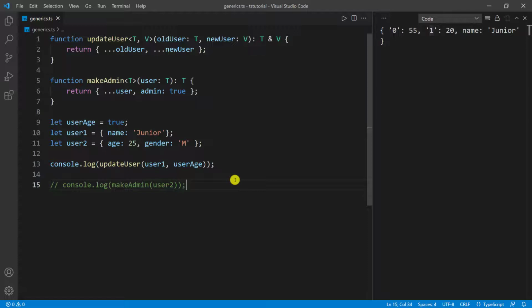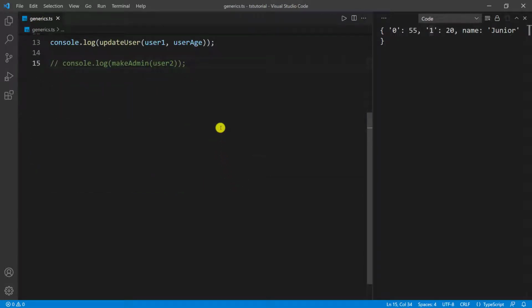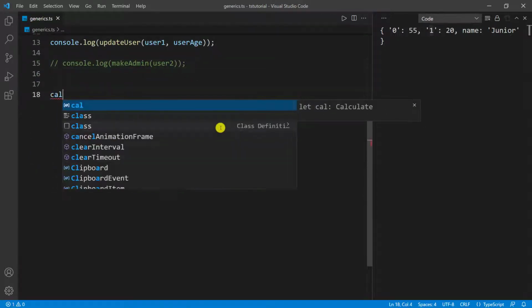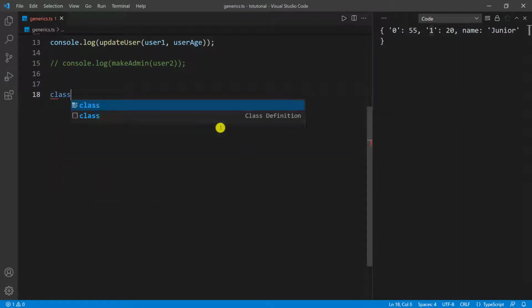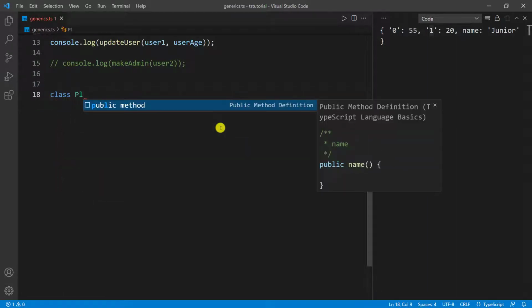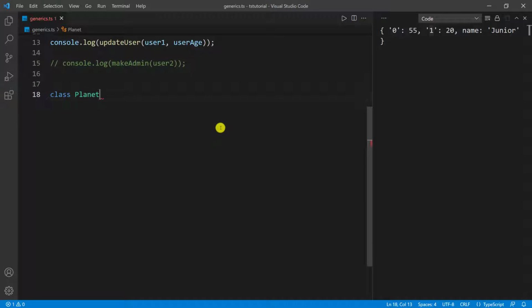We can also use generics with classes. So let me scroll down a little bit, and let's say I'm going to create a class, and I'm going to call it Planet, for example. So I'm going to say Planet, and we're going to take some type. And to do this, again, we put the less than sign, and then we put the type in here.